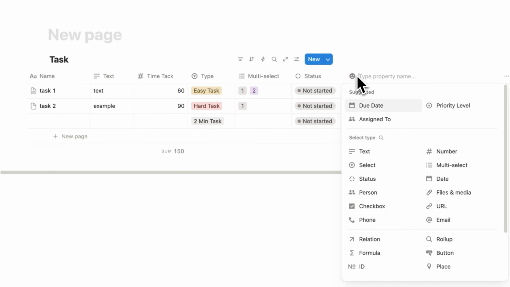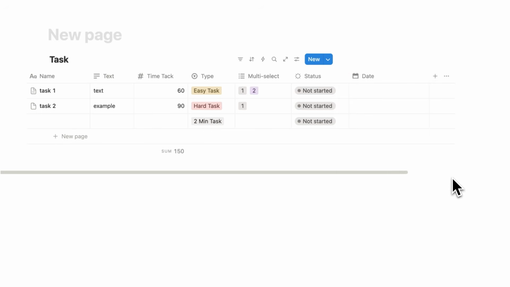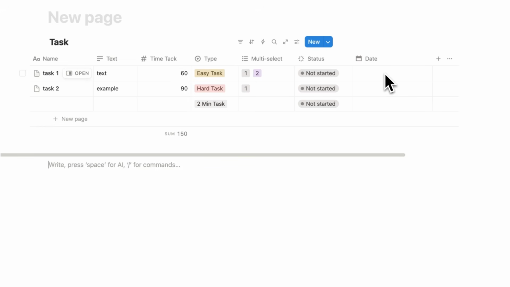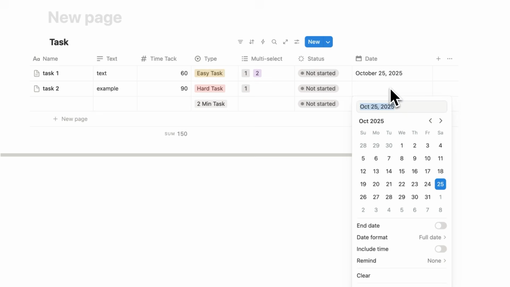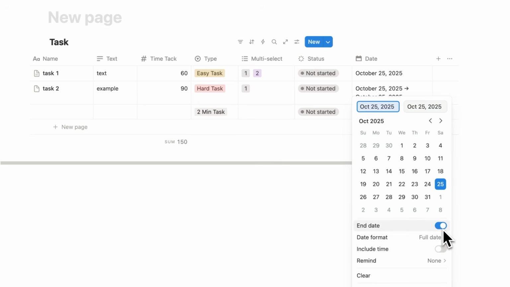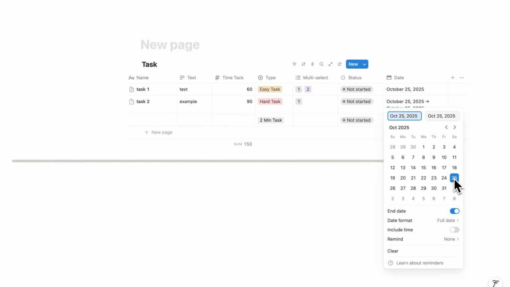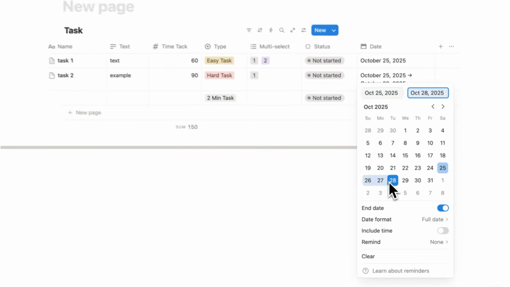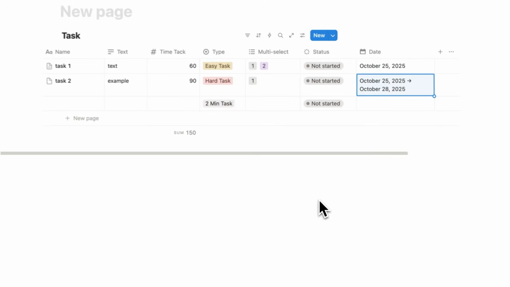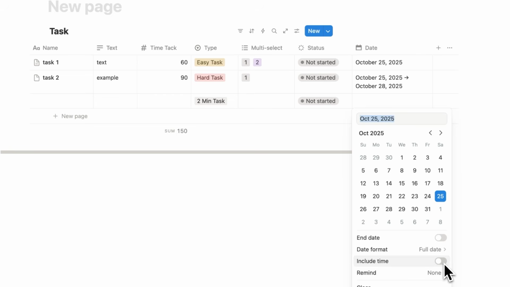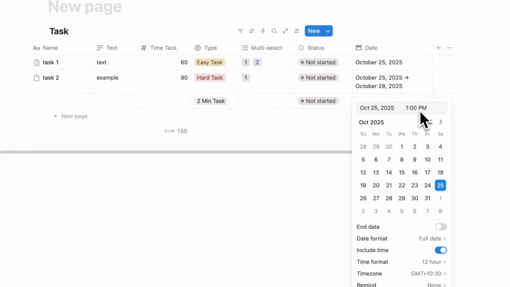So let's click on plus to see the next one. We have the date property. Now, this date property is one of the most useful types. So what I could do here is click and select the day. So I've selected the day here. What I can also do here is add end date, which allow me to have things go for multiple days. So I could say the 25th to the 28th as an example. So now you can see all of this here is selected. Another thing I can do is include time. So I could say the 25th at 1 p.m.